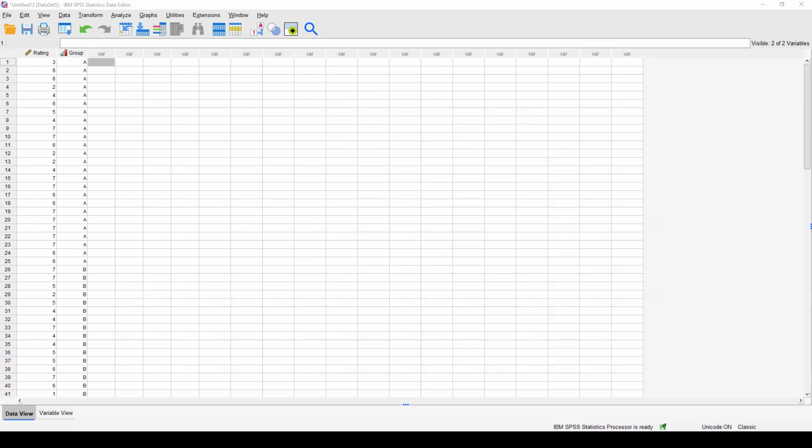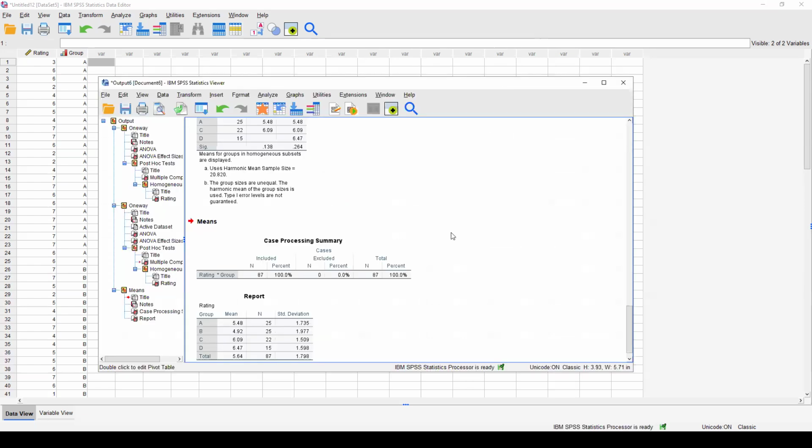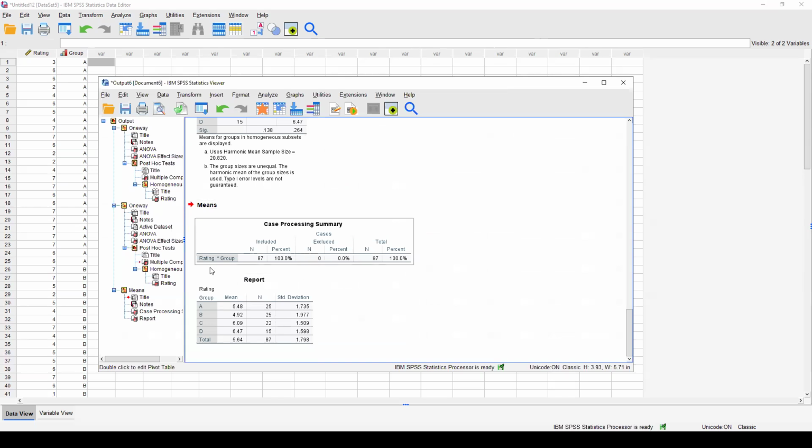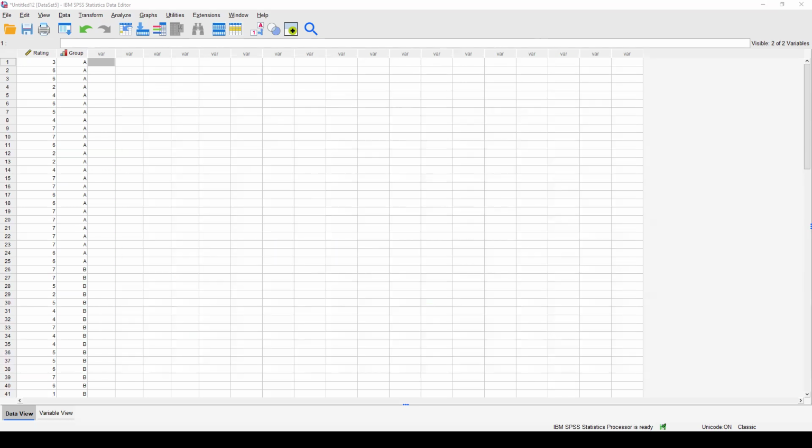And I'll show you why this is important in a moment, but here is what it resembles in our output for SPSS. So now let's go back to our slides and tie this all together.